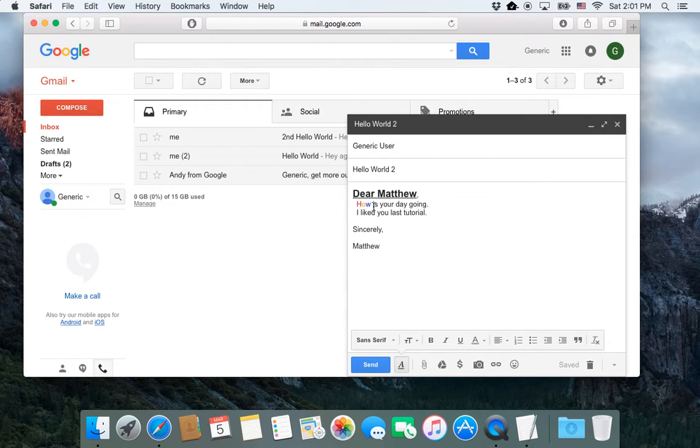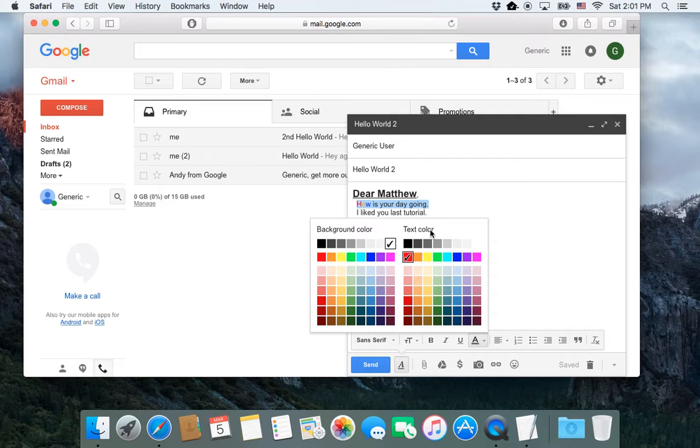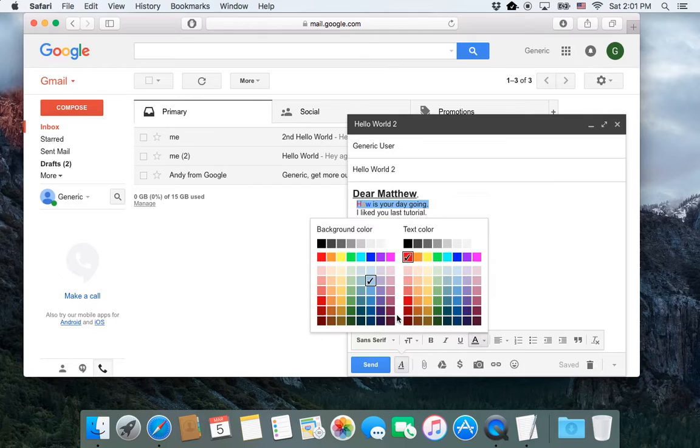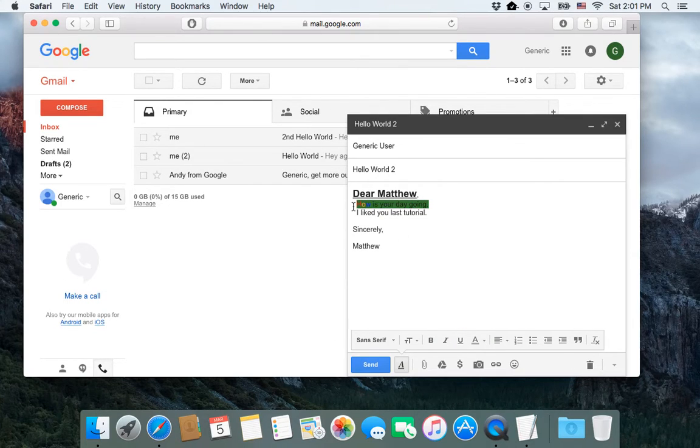But let's say that I didn't want the background to be white. Well, I can select some text, I can go into here, and notice I was only changing the text color. I can change the background color, which by default is white, and change it to, say, blue, or to green. And now the background color is green. Again, don't go overboard with this because it looks really tacky if you do too much like this.